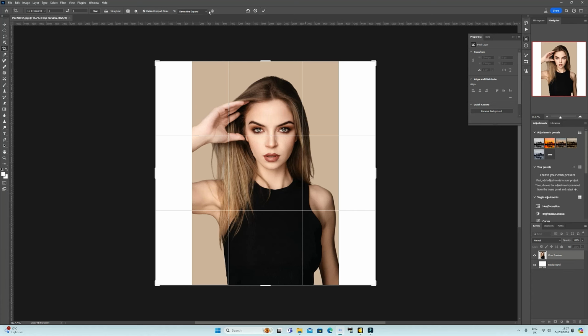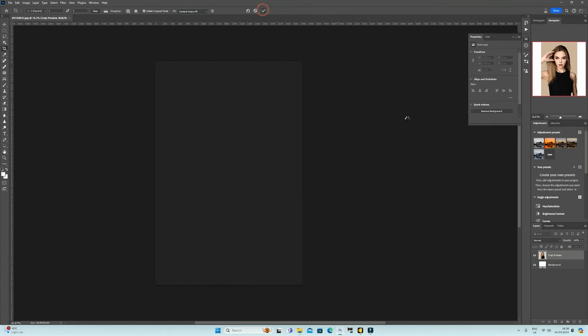Okay, so let's look at the top. We've got generative expand, we've got content aware fill, and we've got background default. If we click on background default, it just gives us these white layers so that we can just put that straight onto Instagram and it's a square shape. If we put content aware fill, it's going to be dreadful. Let's just do that and let's just use that as an example.